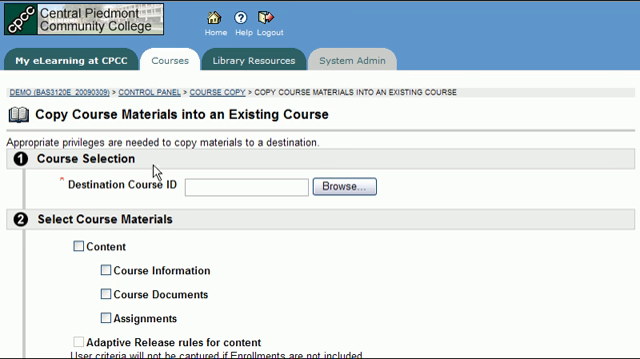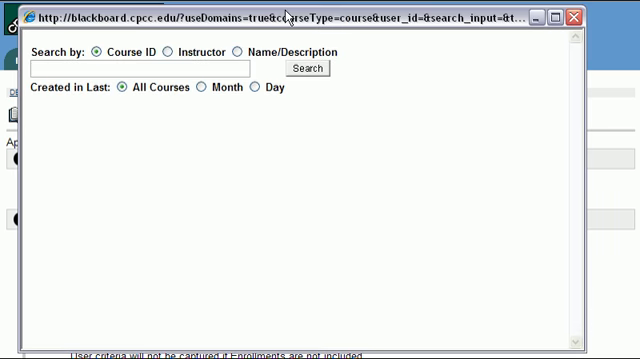The reason we're doing existing course is that online course areas for all classes are automatically created in Blackboard. So prior to the term, several weeks prior, shells or online course areas, online classes, are automatically created in Blackboard, so you will have one that already exists to copy your course into. You'll notice a destination course ID. Best option, if you're not sure what that is, is to click Browse, and you'll have a pop-up window that looks like this.